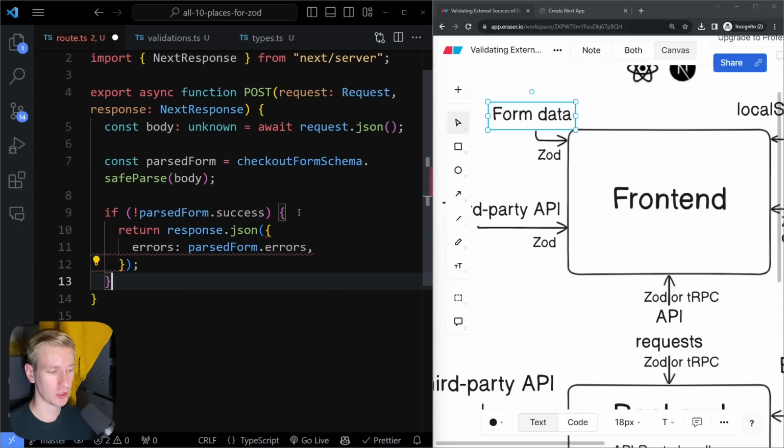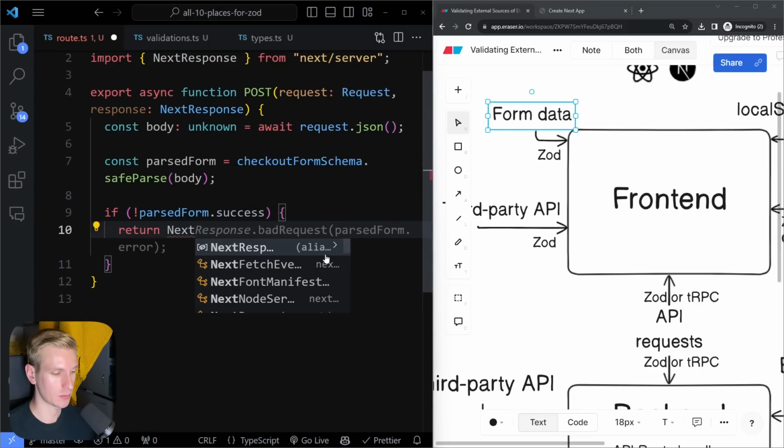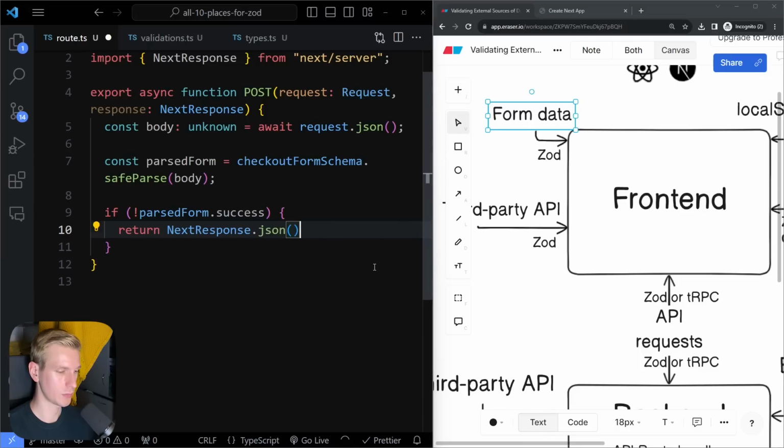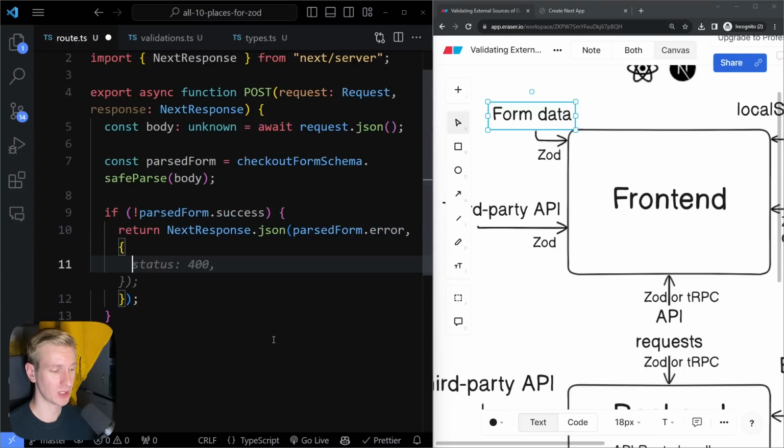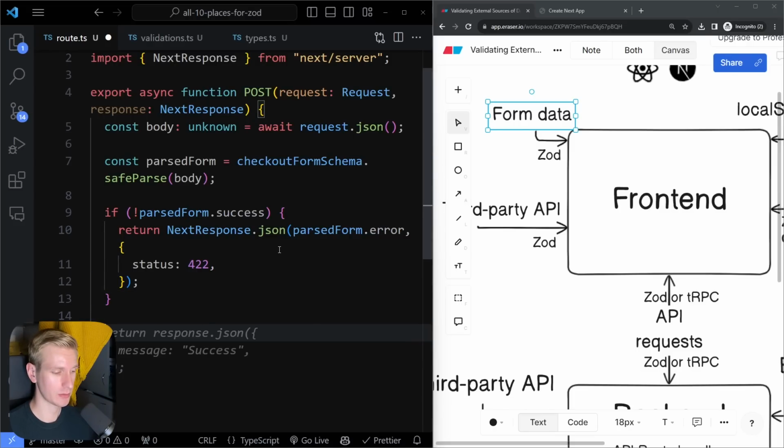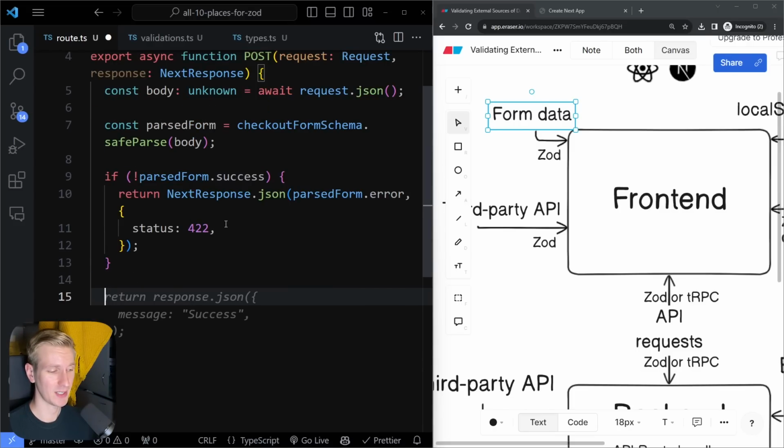And if that's not the right shape, we want to return a NextResponse. Let's say we'll send back some JSON. We can send back the errors, right? So Zod will give us nicely shaped errors, and we can change the error format, and we can also send back a status code of, let's say, 422, which means the client submitted malformed data. And otherwise, if it was successful, we can continue here with this data, maybe store it in a database or process it further and return some success response perhaps.